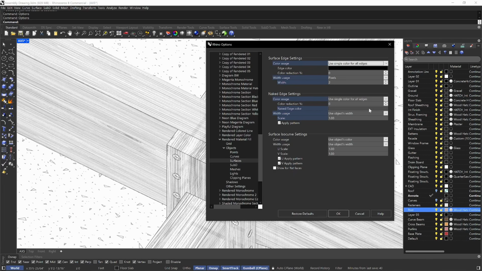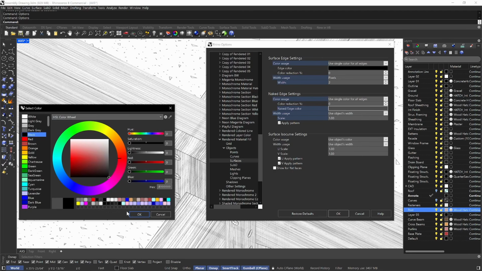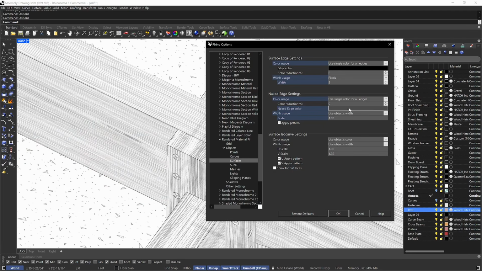I should technically, for my naked edges, also make this black. I don't know why it's gray. Just make it black. But I would make that black as well. And objects width, I'm doing objects width. You can also do pixels if you like. So again, objects width is your layer line type settings. If you want to go that route, pixels is just like a fixed number. So I'm doing pixels of 2. So that's why it's a little bit thicker on the edges.